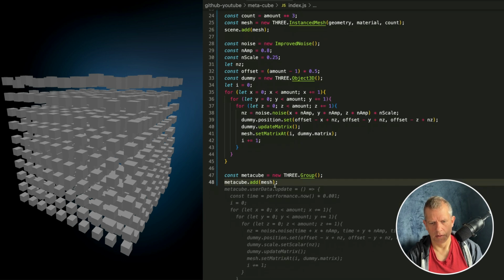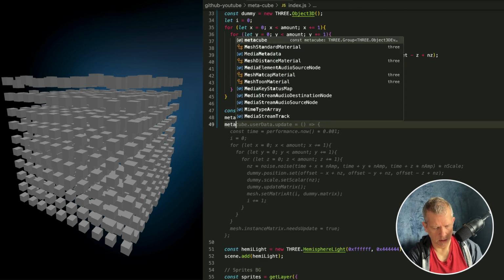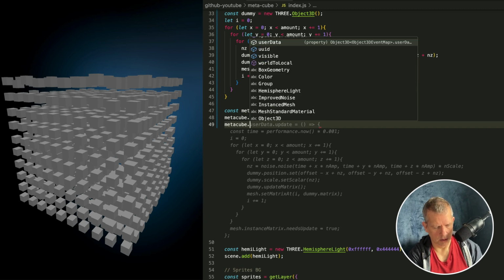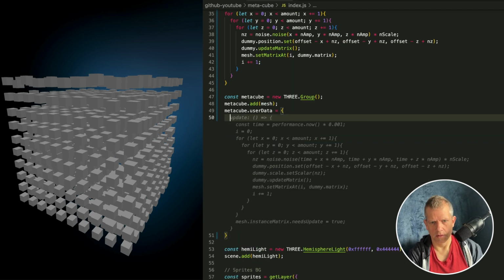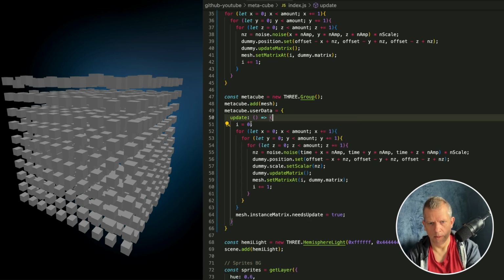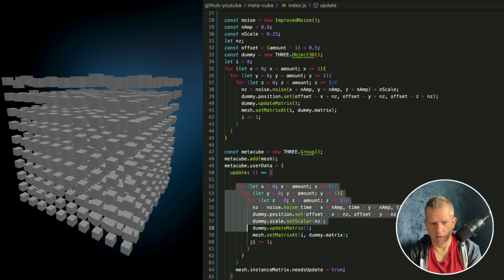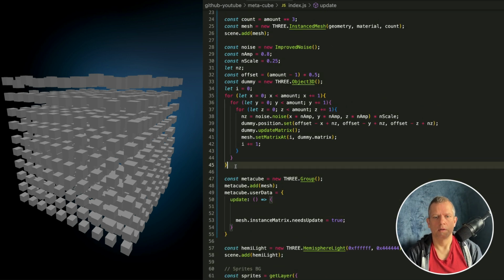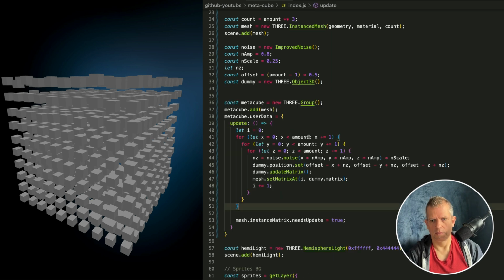that doesn't look good. Let's say metacube.userData equals this update method. Don't need that time. Don't need that either. We don't need any of this because we're just going to copy it from here. Format it.